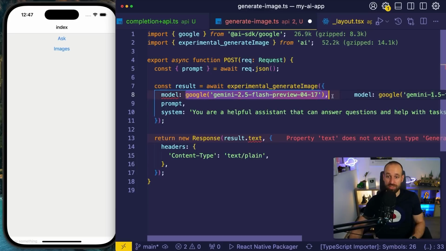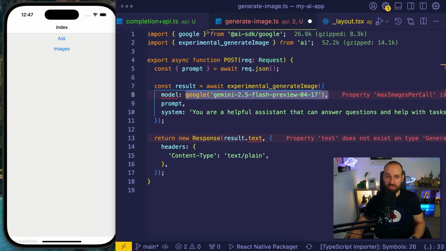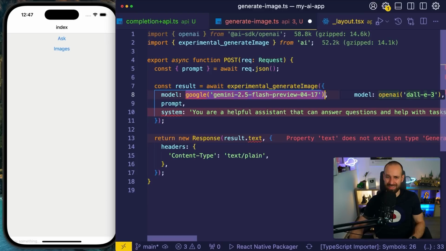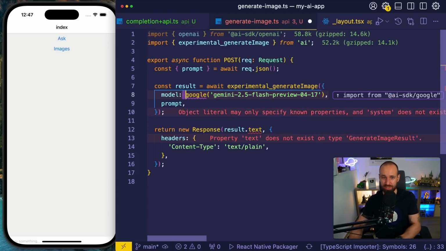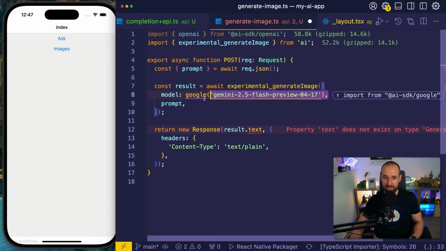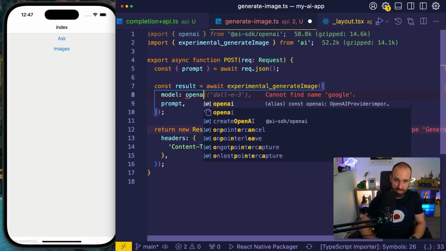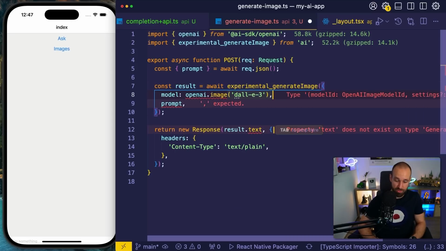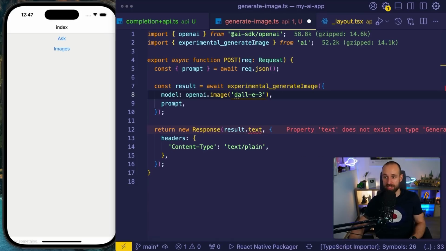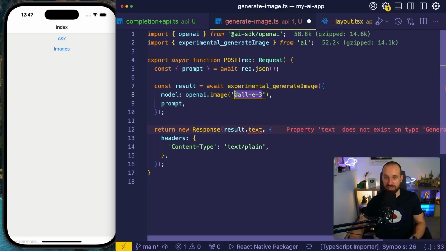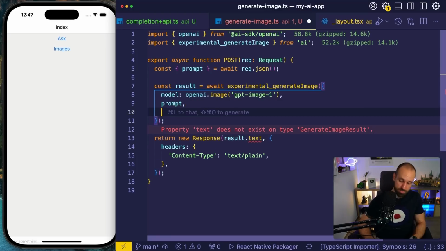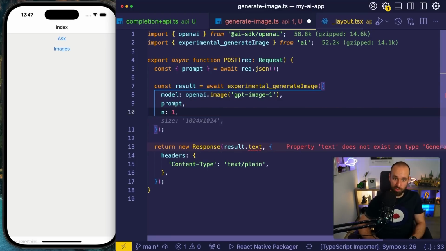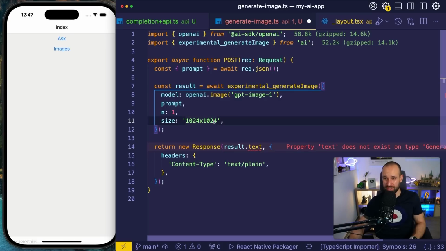We then need to pass in a model. I want to use, once again, OpenAI. I mean, they're both really great at this point. But for the fun of it, let's use the good old OpenAI.image. I think that's what we need to call. And then you can use DALL-E 3, for example. If you're a cool kid who has access to this, you can also use GPT image 1. You pass in the prompt. You can specify how many images you want. So I just want one, and I will set the size. There are a bunch of sizes available that you can select anyway.